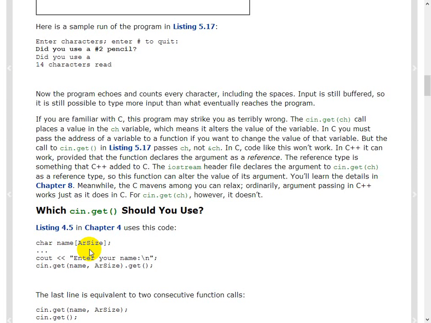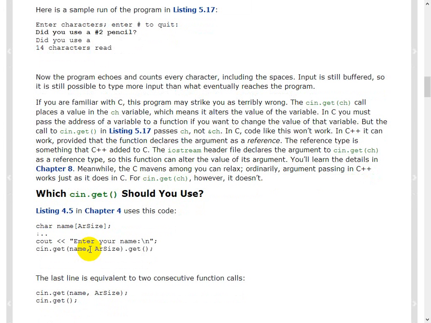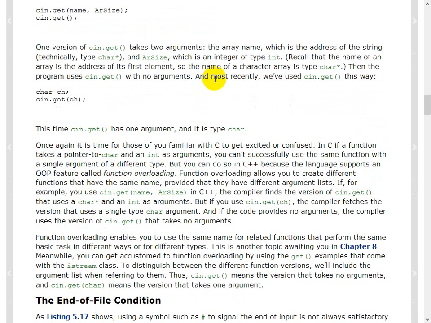Okay, which cin.get should you use? Yes, you can explicitly give the array size. One version takes two arguments: the array name, which is the address, and the array size, which is of type int. Then the other one just takes a character. If it is a C function, you use the same function.